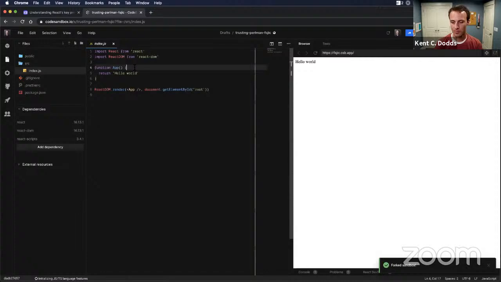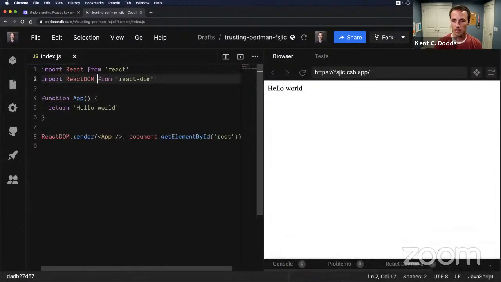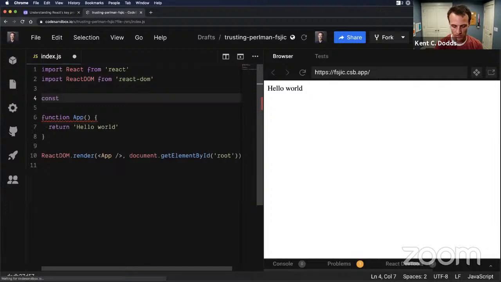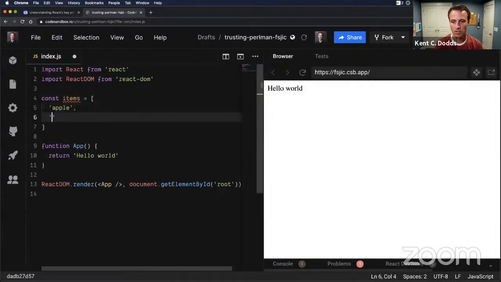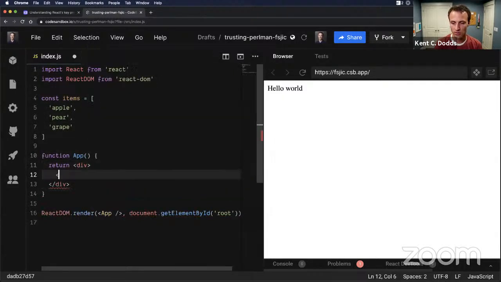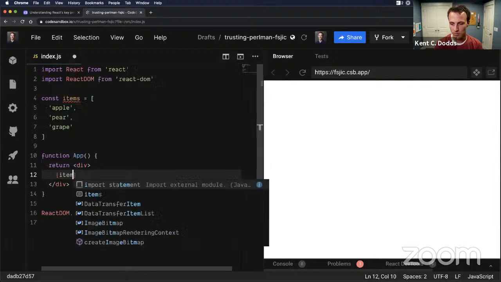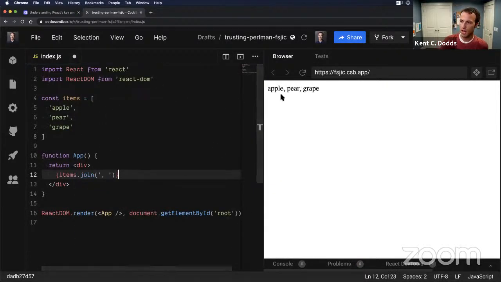So let me bump that up a little bit. Here we go. So let's say that you've got an array of items: apple, pear, and grape. And then you wanted to render those right here. So you're going to make a div. And then here we could just say items join with a space. Okay. So now we get apple, pear, and grape.